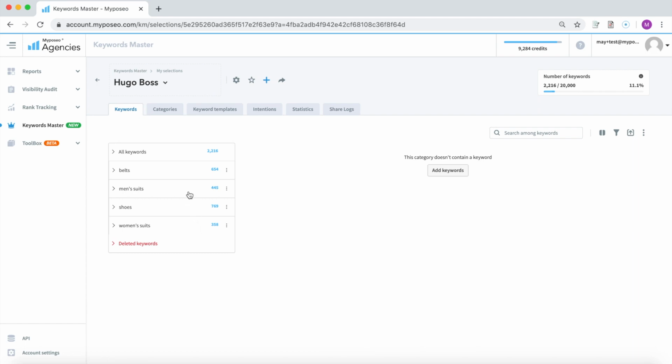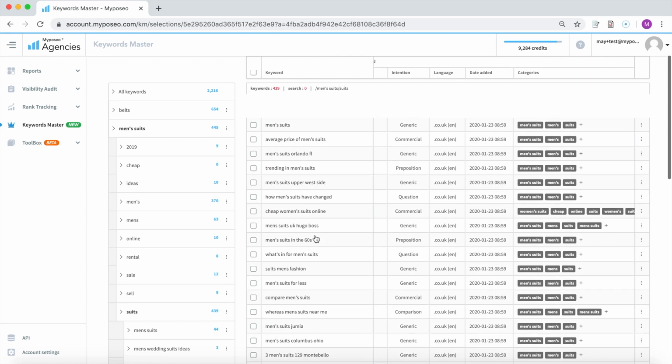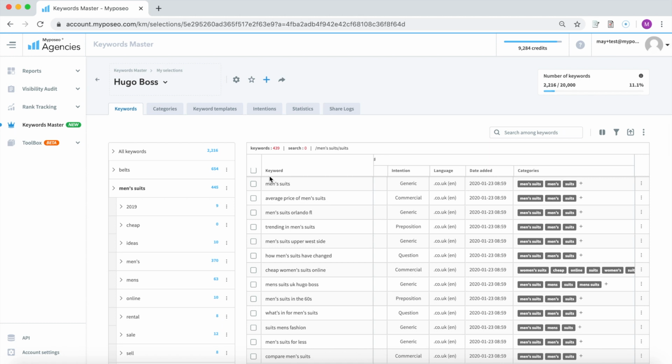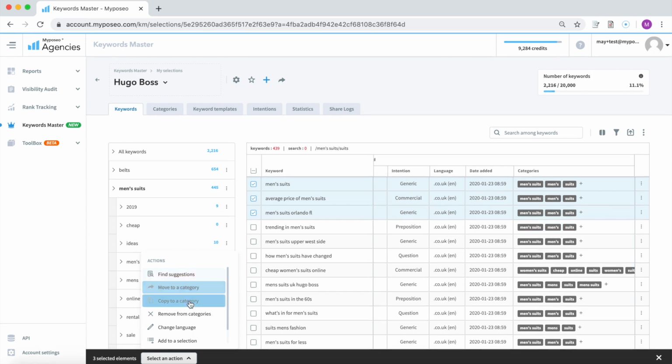So when you click into men's suits and then you go into suits again, you can see the little subcategories over here. A little tip is that you could also select keywords and do a whole bunch of other actions with them that does not really include deleting or subcategorizing them. So you could just select them like that, go to select an action, and over here you have a whole bunch of options that you could select from.